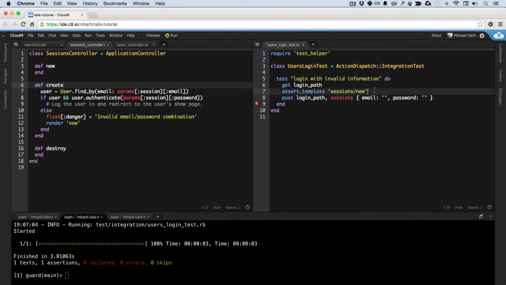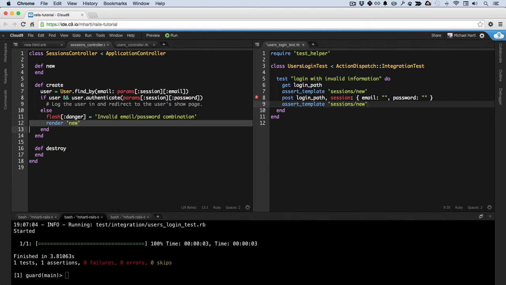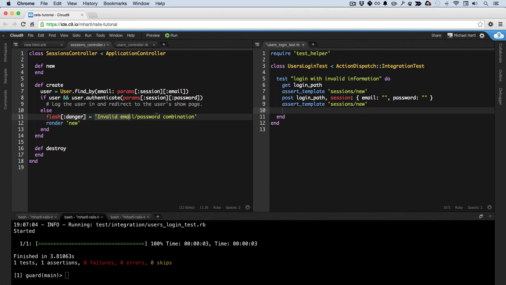And it should render the same template, right? It should render new again. That's right here. And what we want to do here is make some sort of assertion associated with the flash. So my favorite way to do this is not to test even the key, and certainly not the value. Because maybe I want to change this to warning instead of danger, or maybe I want to change the wording of this. But I certainly don't want the flash to be empty, so let's make an assertion for that.